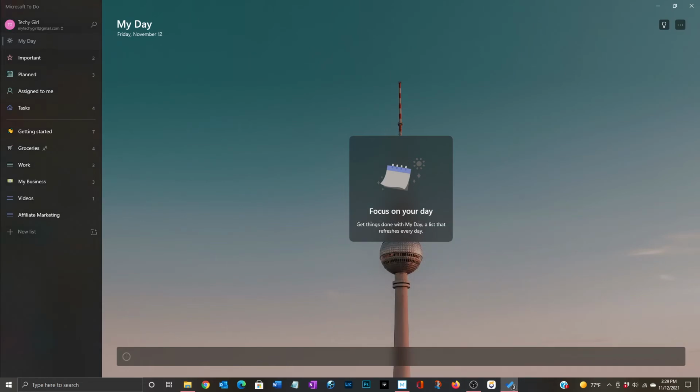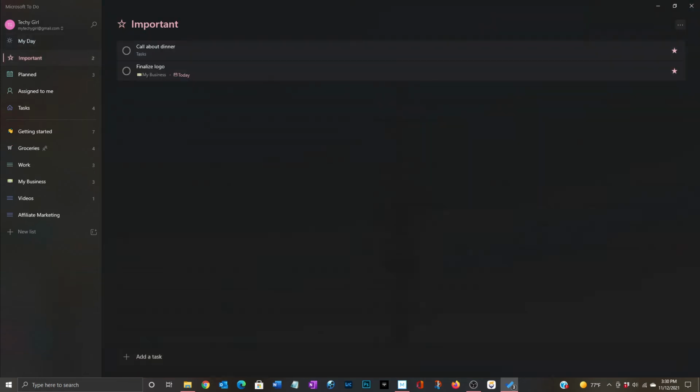What I like about the app is it refreshes every day. So I have a fresh start every day. So when I open up the desktop, I'm going to look at the most important tasks that I need to complete. And let's say yesterday I had to call about dinner, so I'm going to check that off, and then you hear that fantastic sound that you've completed the task. I can move things a little easier.